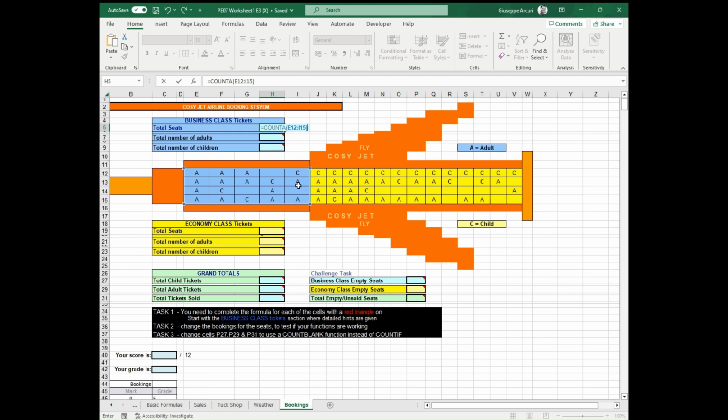Now we're gonna add to the formula the second part, where we want to calculate how many seats are empty. So we're gonna use a different formula, called COUNTBLANK. Open bracket, and same as before, we select the part of the plane that is the business class, so the blue parts, and then we close bracket and press enter. And now you can see it calculates for us the total seats of the plane.